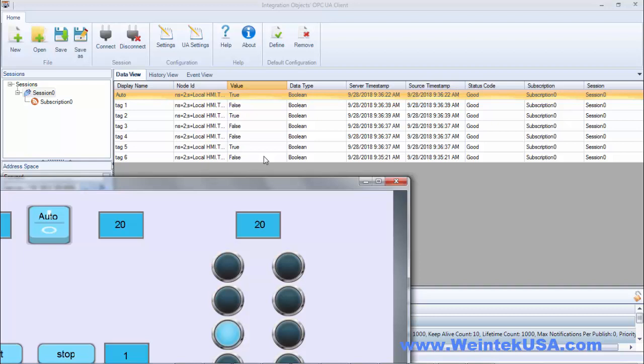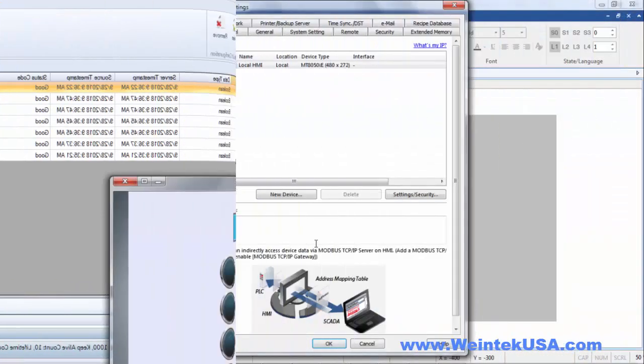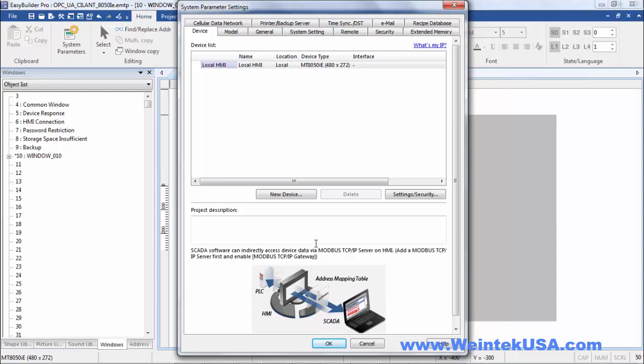So let's move on now and create a client application in EasyBuilder Pro. For our client, I'm using a MT8050iE. So we want to go ahead and add a new device.